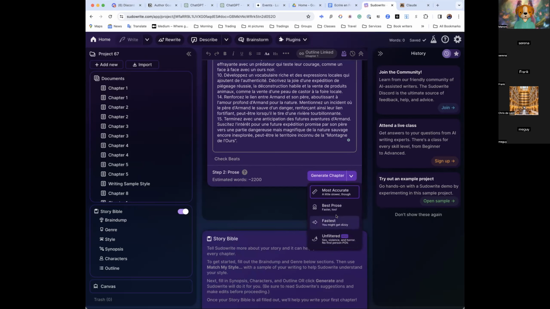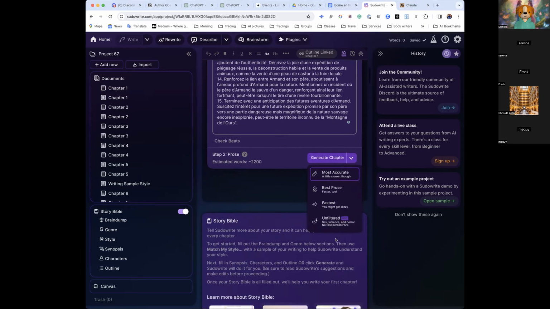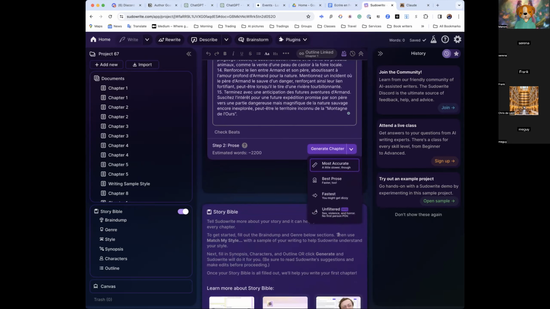And I will show you that too. This one is the unfiltered. That one is good for sex, violence, and horror. And they say it's not good for first person POV, and it's not true. Apparently, it does first person POV. Maybe not the best version of first person POV, but it does it. So I think Nicole is asking that they remove that note because it does the first person POV.